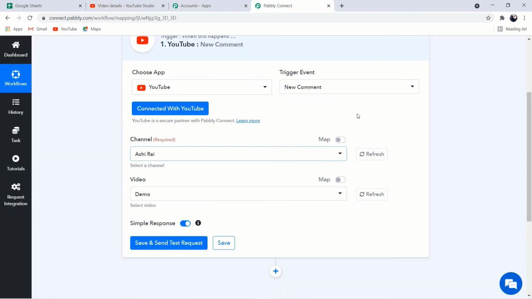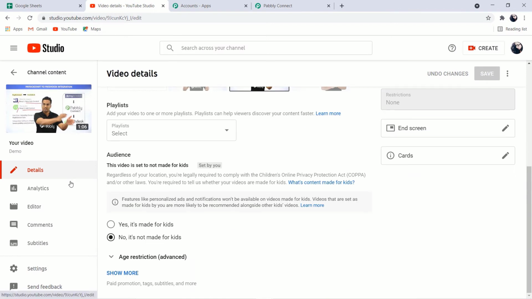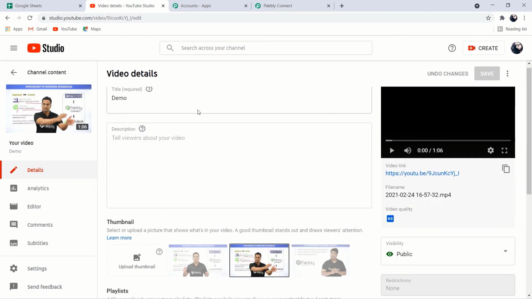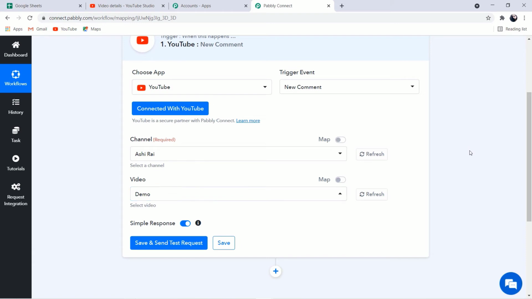Next, what we are going to do is map the video. So here we basically have to select the video name. Let me drop down for you. So here you can see some of the names of the videos. Here are more than 5 videos and in my account I have many videos. That's why it is reflecting here. So let me move down. Okay, so here I'm going to select the video that is demo. You can select your video according to you.